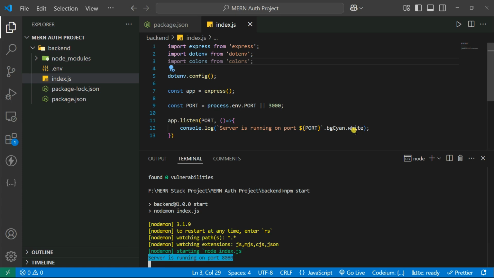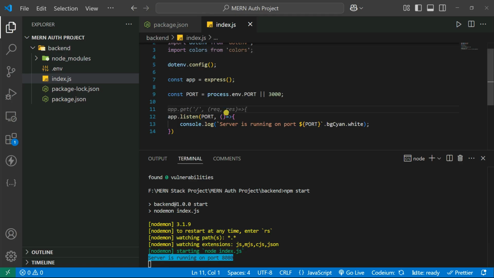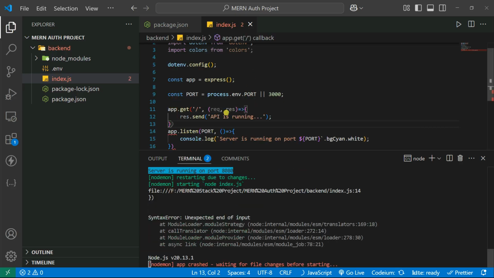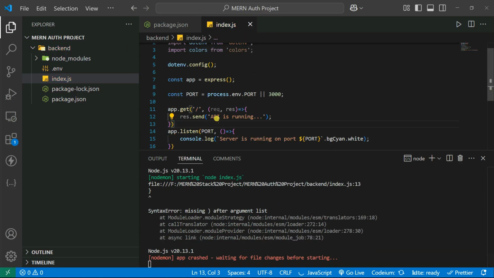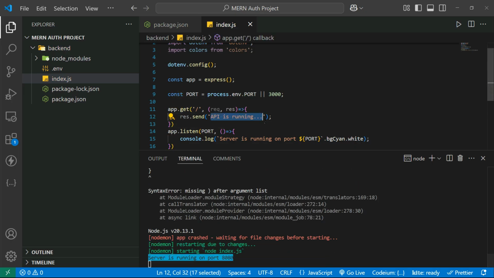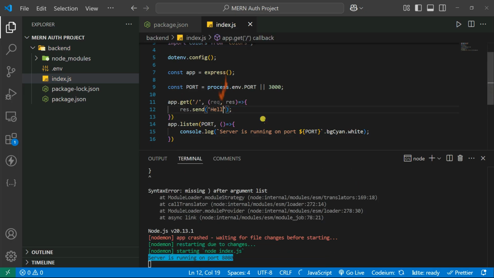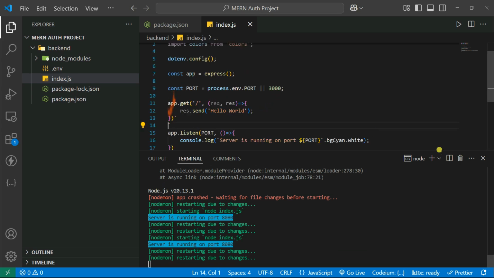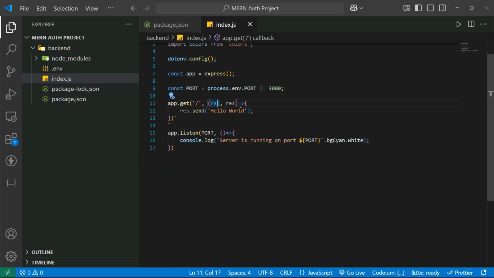Now what I can do is simply give one route, so that you can also see it inside our application. Otherwise you can also use Postman to test your server. So let's say the first one is API is running, or you can give hello world, like that. You can see here it passes one route, and after that it has one callback function, and inside this callback function it has one request and a response.